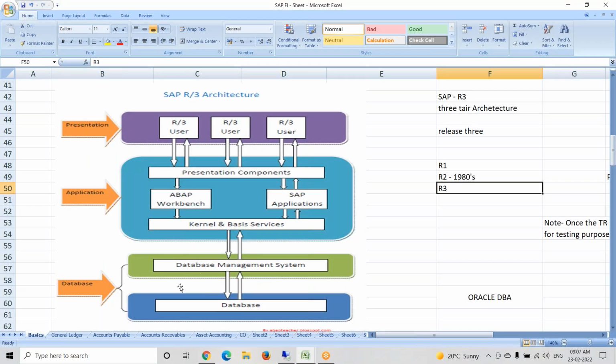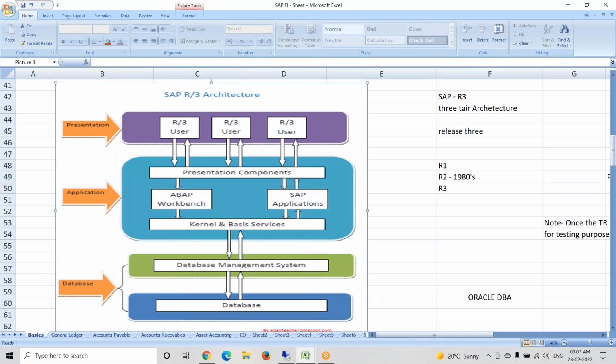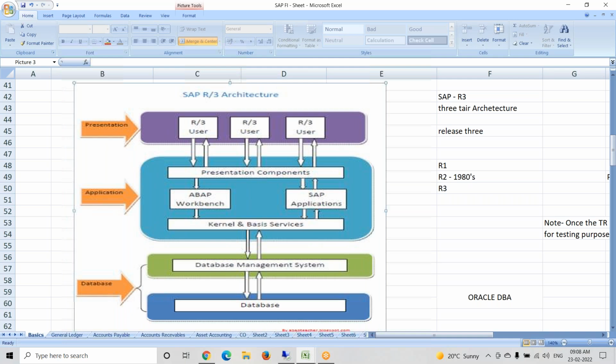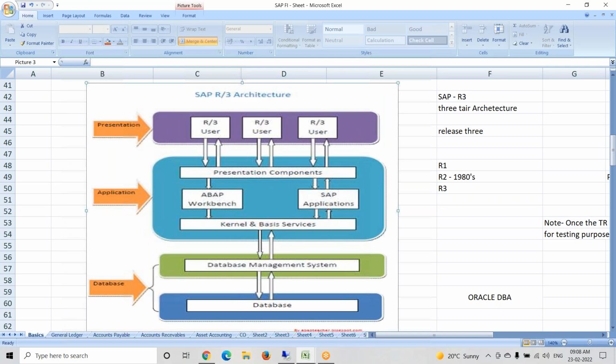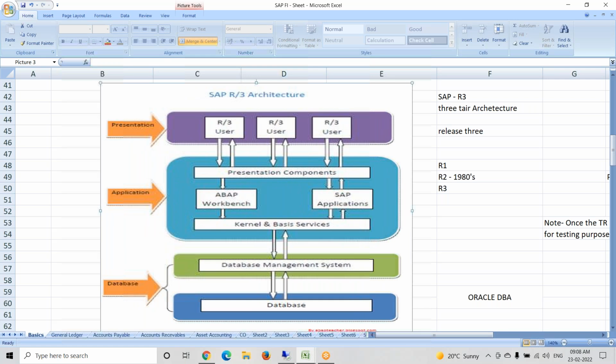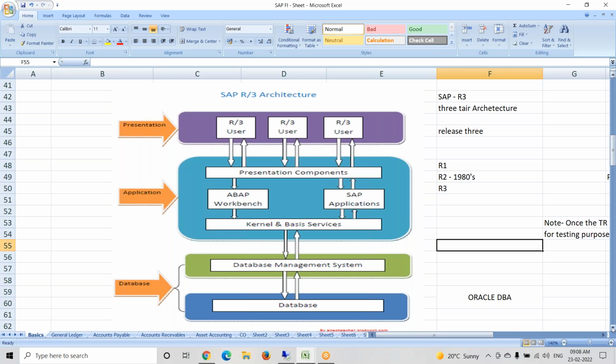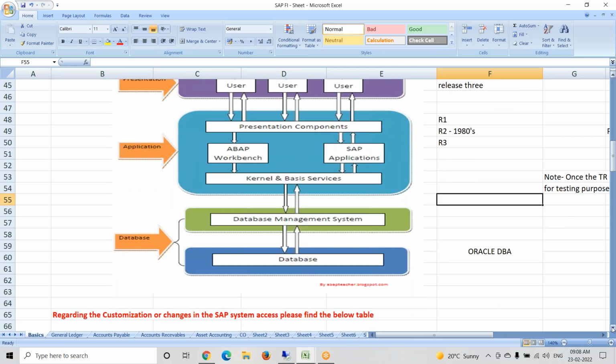Up to ECC, the database is supported by Oracle, so we had an Oracle DBA. This database support is given by Oracle. But from 2013 onwards, SAP came with a concept called HANA. HANA is initially a database. Don't say that you are a HANA consultant. If you say HANA consultant, you'll be considered a technical one. Never say I'm a HANA consultant.